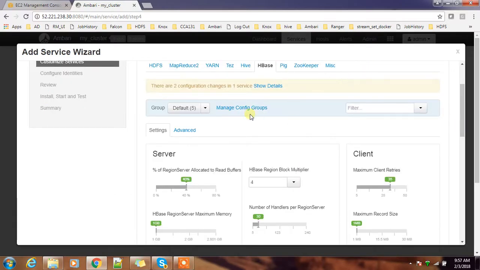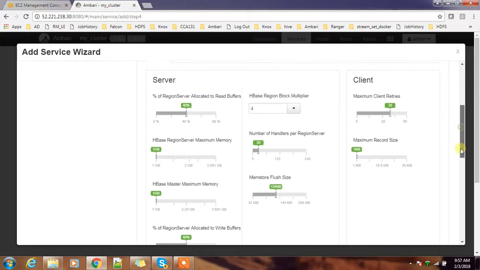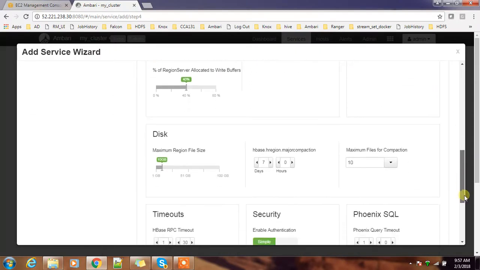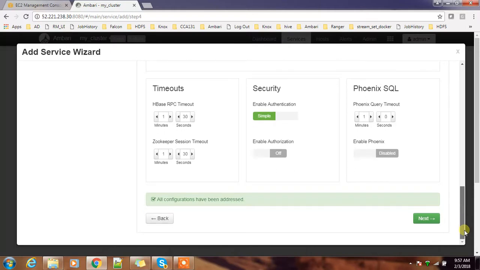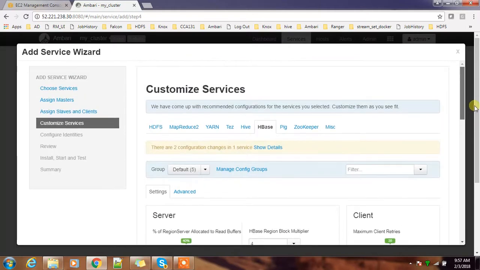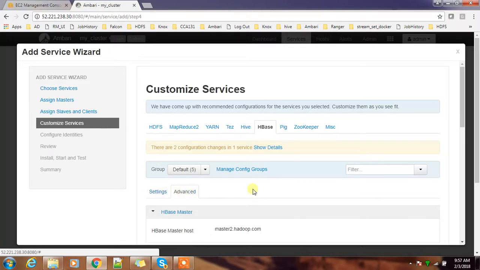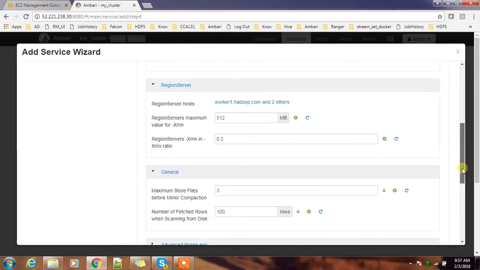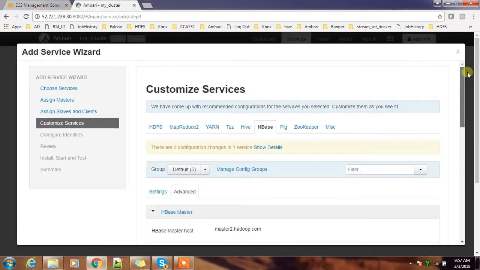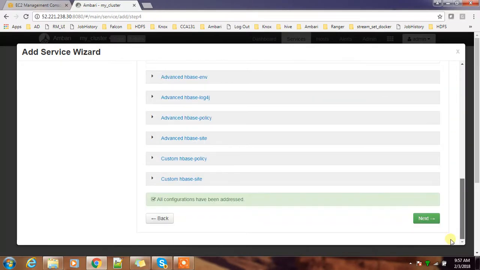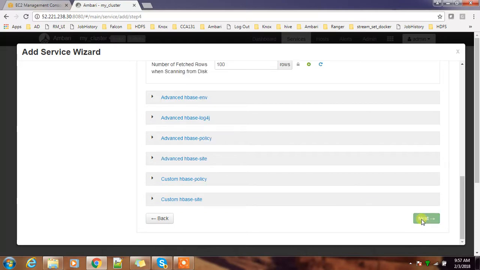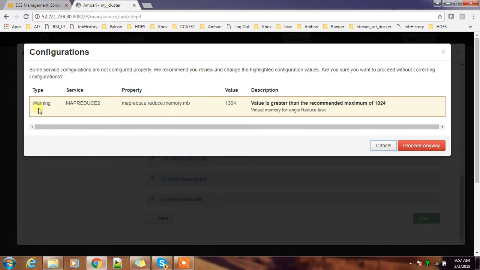These are some of the configuration parameters which I can change at the time of installation, or I can do it later also. There are two types, basic settings and advanced settings, and these are the parameters you can change, but I'm going ahead with the default settings. Then next. If I need to change anything, I can make those changes later also.